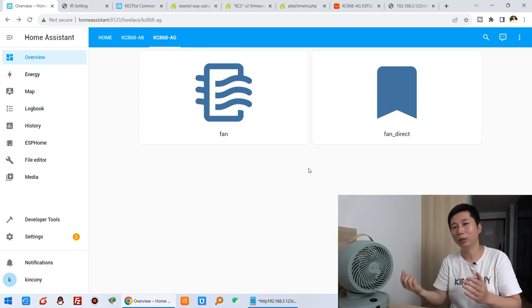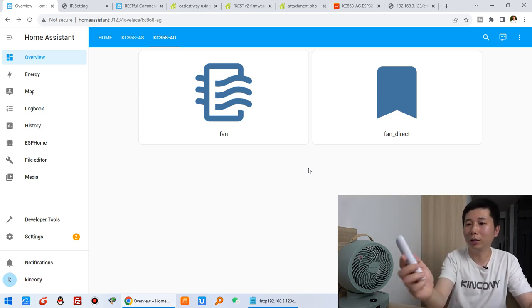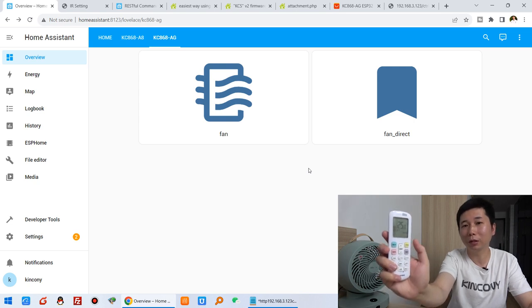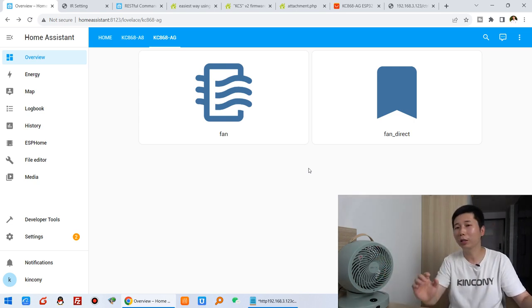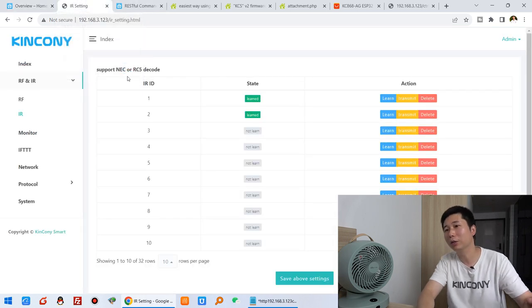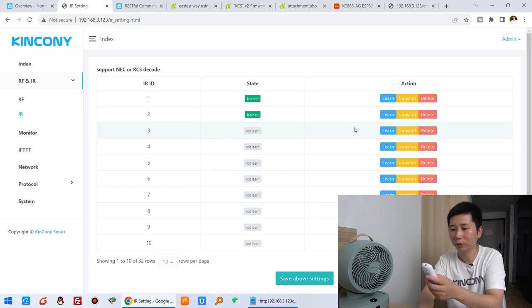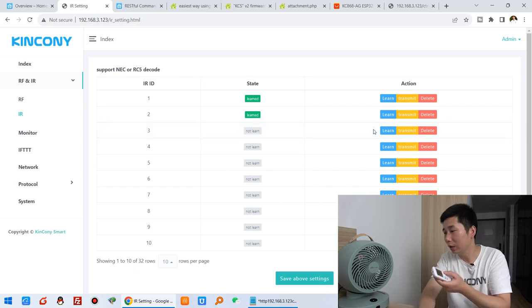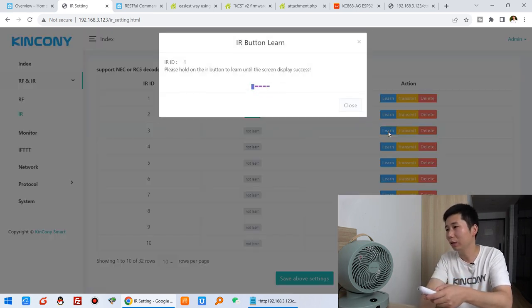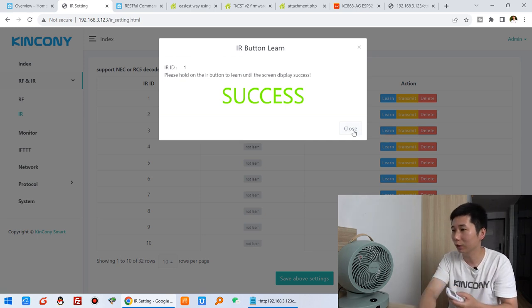Just learn and send, learn and send. Let me tell you how to create the air conditioning. Learning the air conditioning button to Home Assistant is also very easy. So we can also use this way. You can see I can go to this AG page, and for the third one, I just want to turn on the air conditioning. So you can see I can click learning and press this button, and it should succeed.